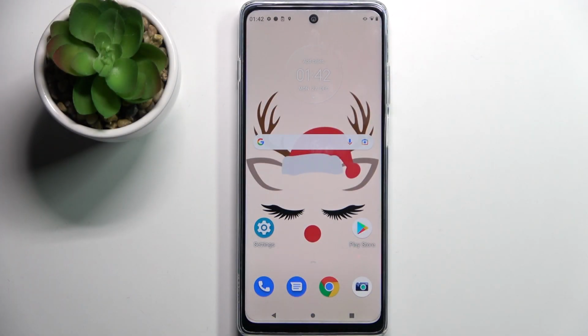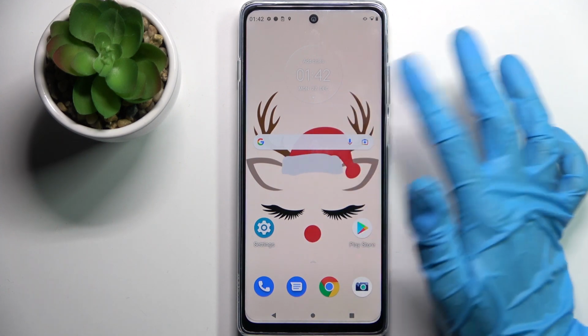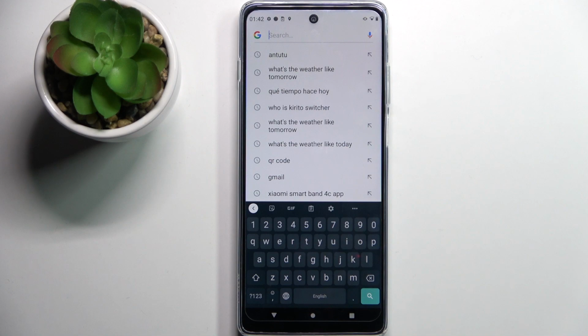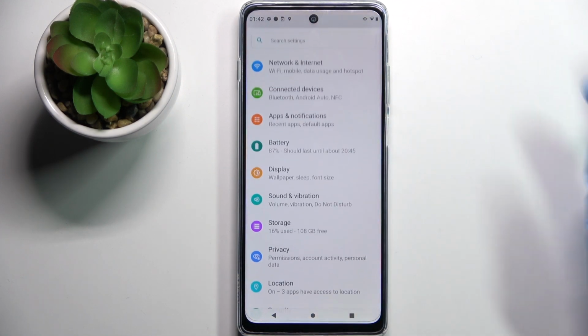Hi! In front of me is Motorola Moto G200, and today I would like to show you how you can customize theme of your keyboard with an image on this smartphone. First of all, go into Settings.